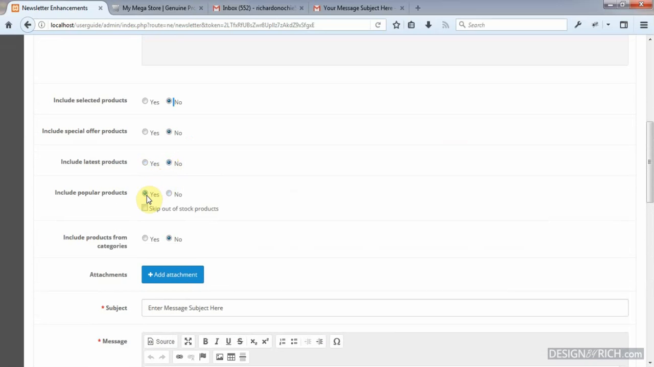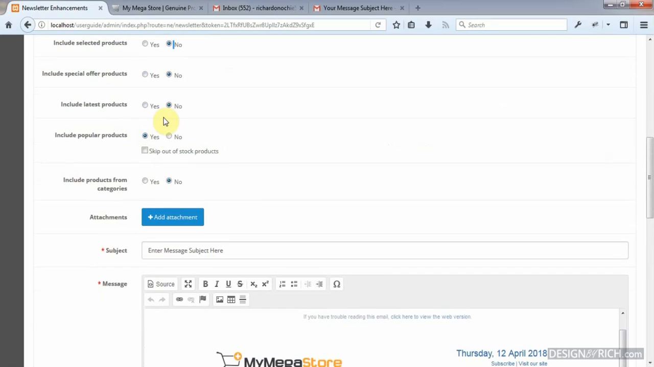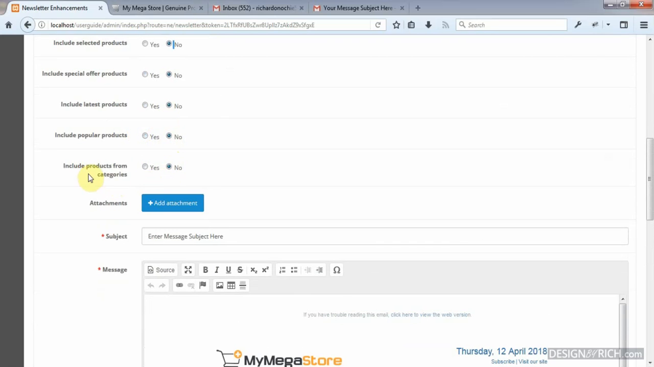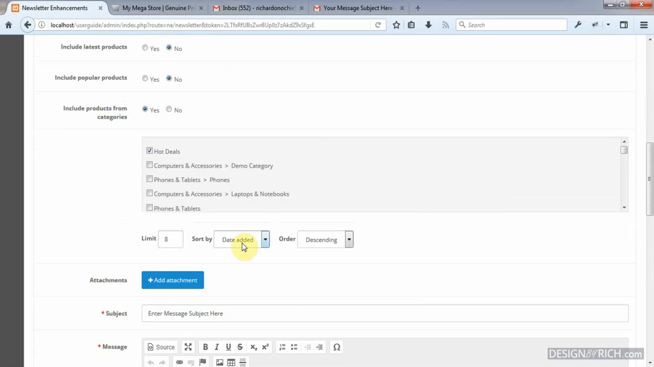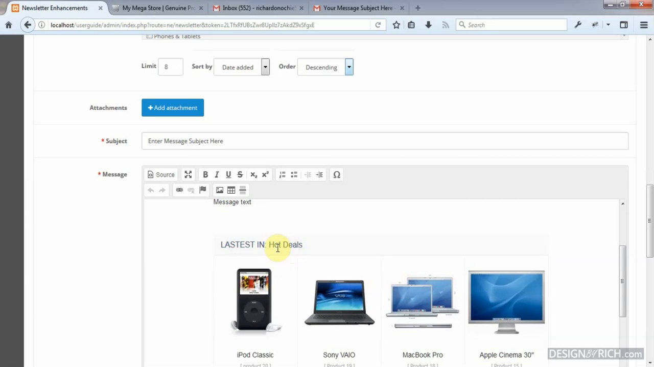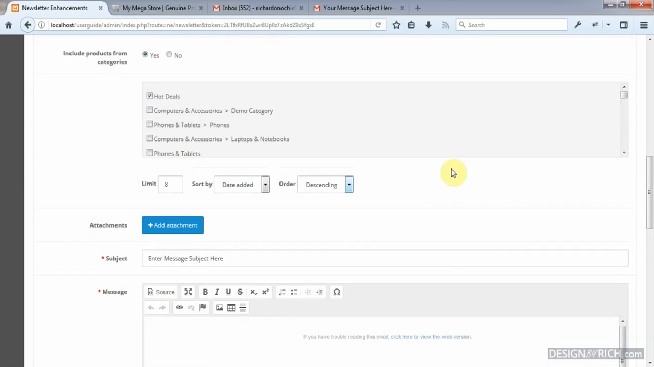Okay, then you can include the popular products. These are best-selling products. Okay, unfortunately we don't have best-selling products in this store right now. Okay, then you can also include the products from select categories. If you click yes here, then you can select the categories you want to populate products from. Okay, and here you can select the sort order. Okay, here you can see products from the hot deals.